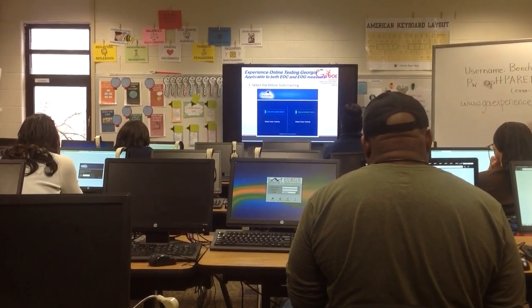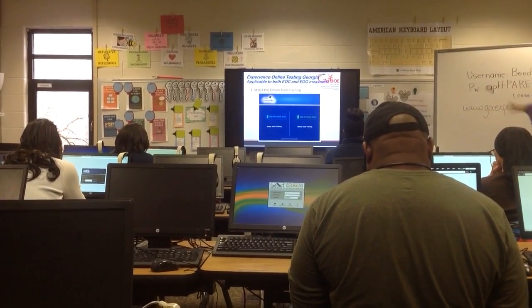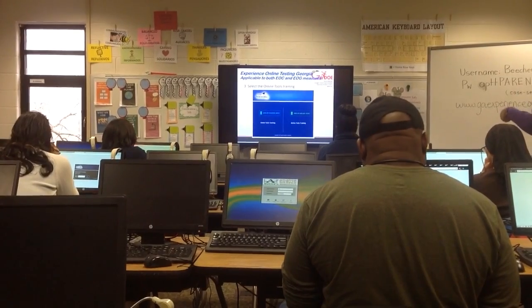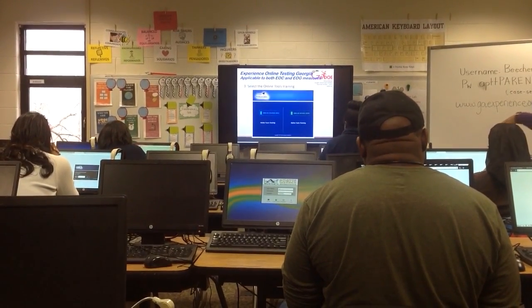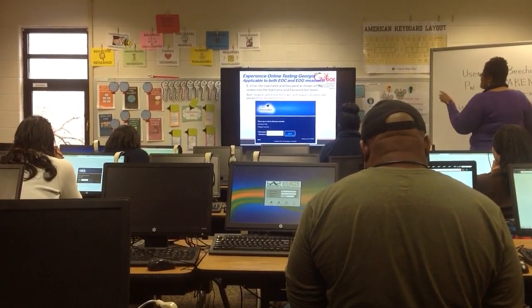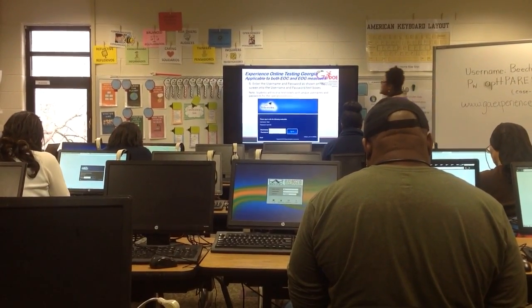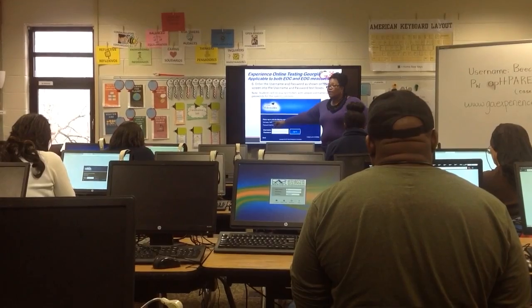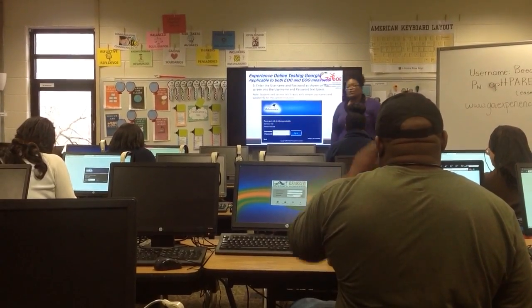On the real test, when they log in, it's going to take them right to this screen where they have a username and password that's given to them right before they start testing. So, the username and password is right there above the login information. Type it in just like you see it, and then click Sign In. Do not hit Enter. So, whatever your username and password is, that's right above your Sign In.